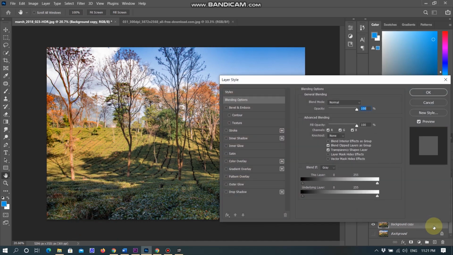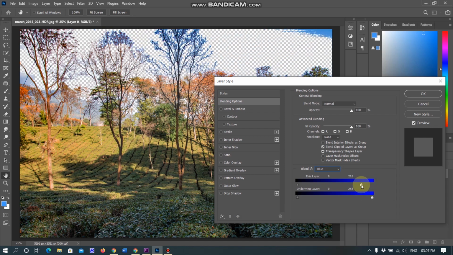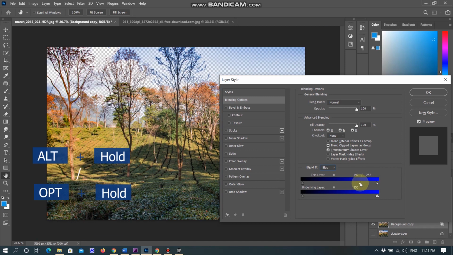Double click on the layer to open the blending option. Select the blue in the blend if. If you want to remove or change the color of the current layer, select the top slider. As you move the slider to the left, sky will be removed. For the finest mode, hold down Alt in Windows or Option in Mac and drag left of a triangle. You will see it splits and refines the blending. Now sky is removed. Even the small spaces between the trees are also converted to transparent.